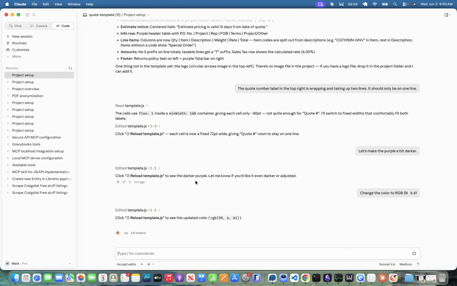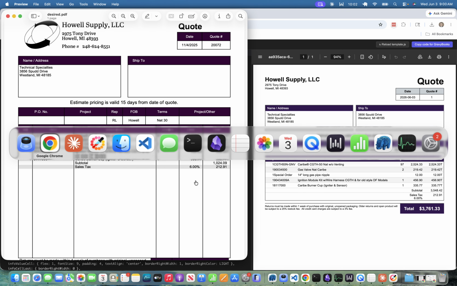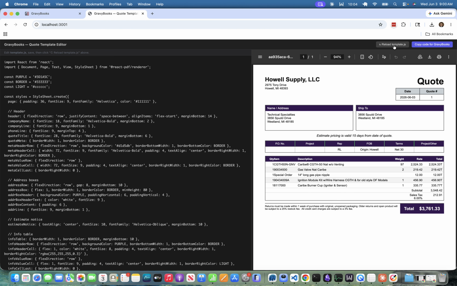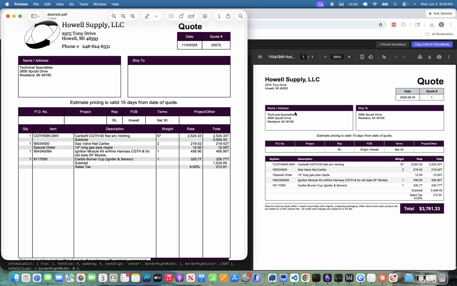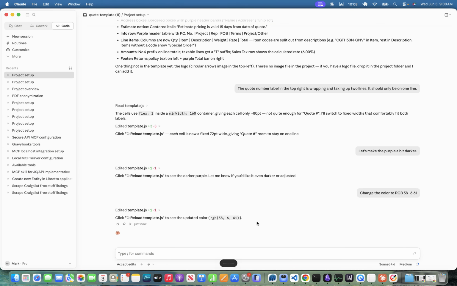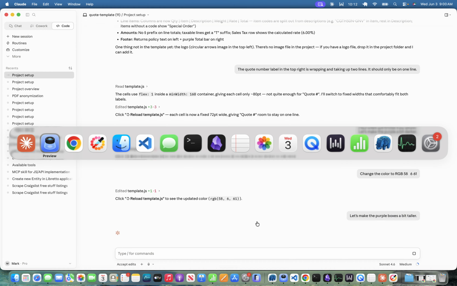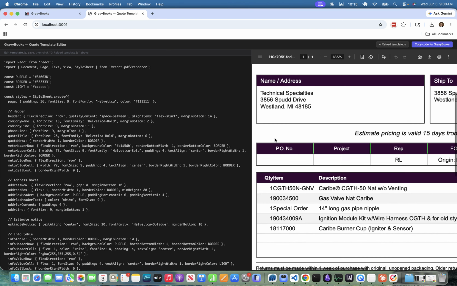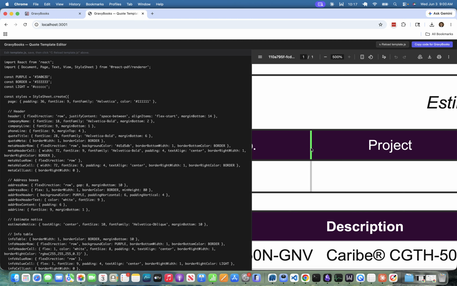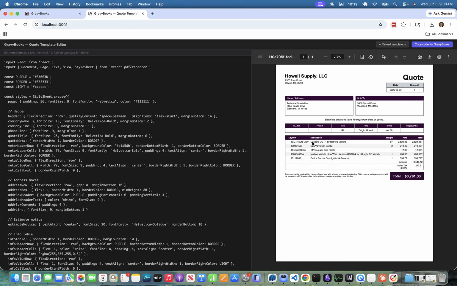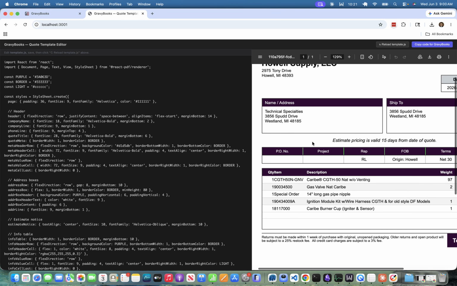Let's make one more change. So got the color correctly now. Let's make the purple boxes a bit taller. We'll make them a bit taller. And then I noticed there's some black green lines in there. So we'll tell it to fix that too.